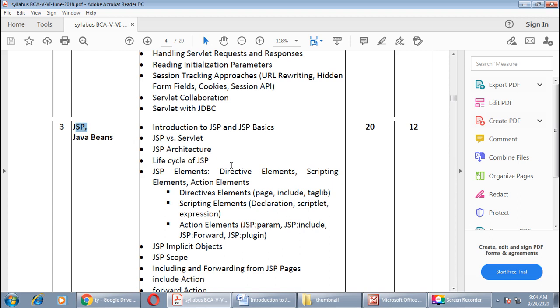element, action element. Directive elements will include page, include, and taglib. Scripting elements will cover declaration, scriptlets, and expression. And action element will cover parameter, include, forward, and plugin. Then we will learn JSP implicit object. After that, JSP scope. Then we will also include the include and forward action in JSP, right?